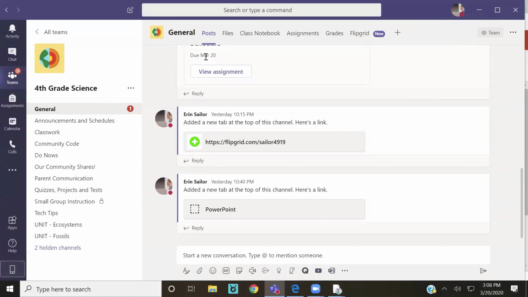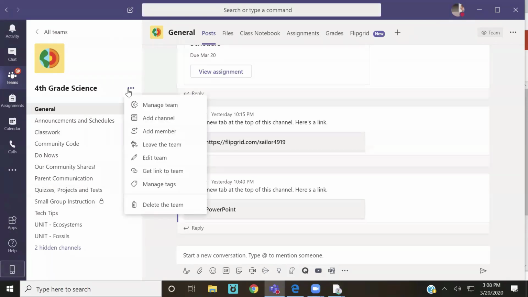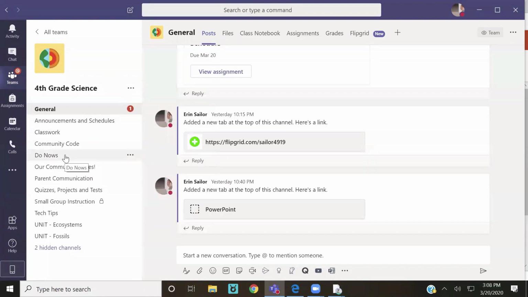First, I want to talk about how Ms. Robbins approached communication using Microsoft Teams. The first thing she did was she established several channels within her team. In order to do that, all she did was she clicked more options and she added channels. So these are like subsections to the team.